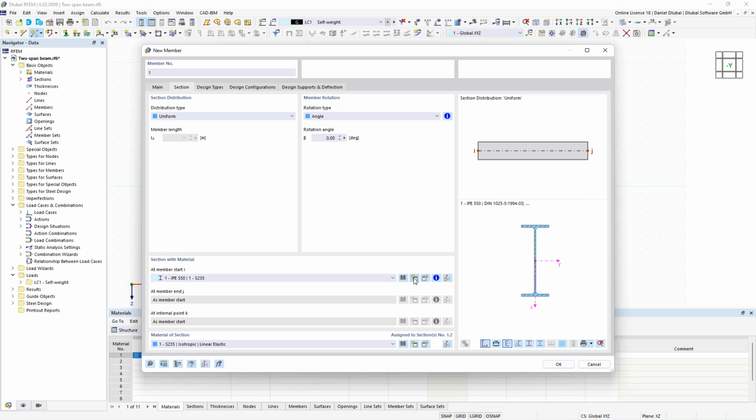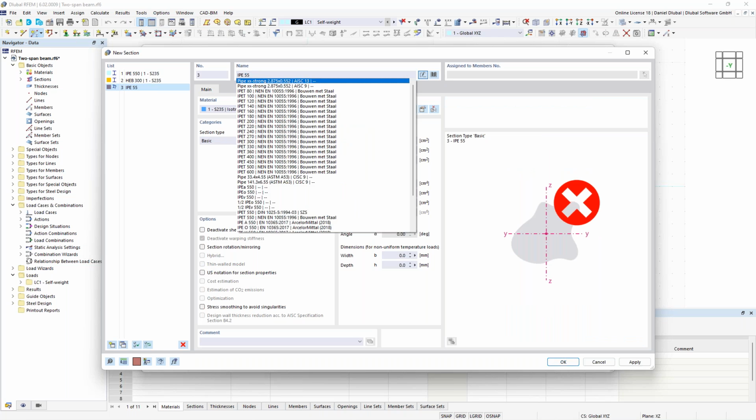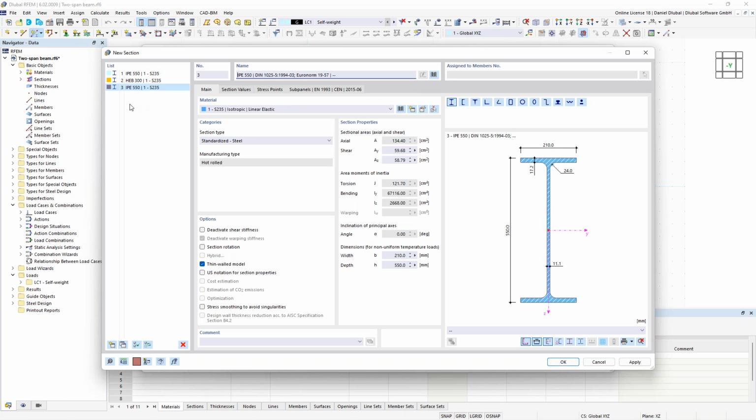I click here on Create New Section. And the biggest advantage now here in RFEM 6 is that we can search for a cross-section or profile. So I enter here IPE 550, and now I can choose from the list here, and I choose this one, Euronorm, and I choose this material S235. It's the same behavior as for the creation of new sections.